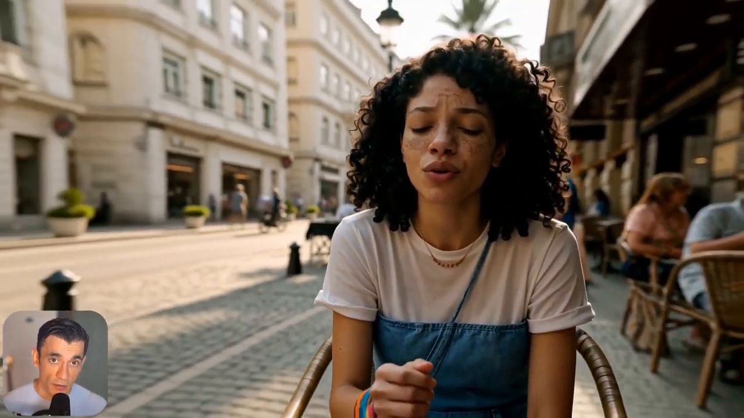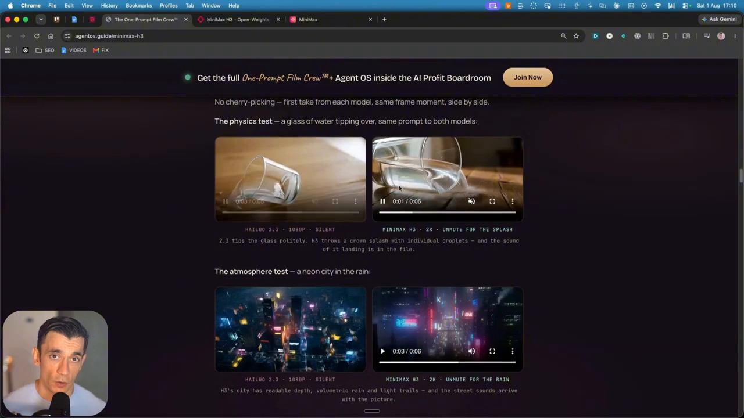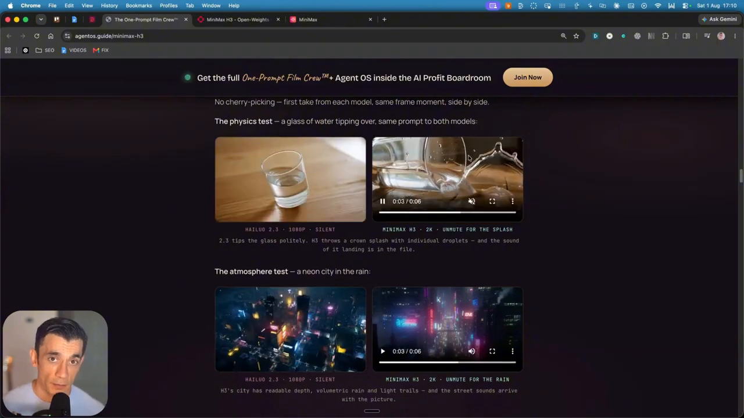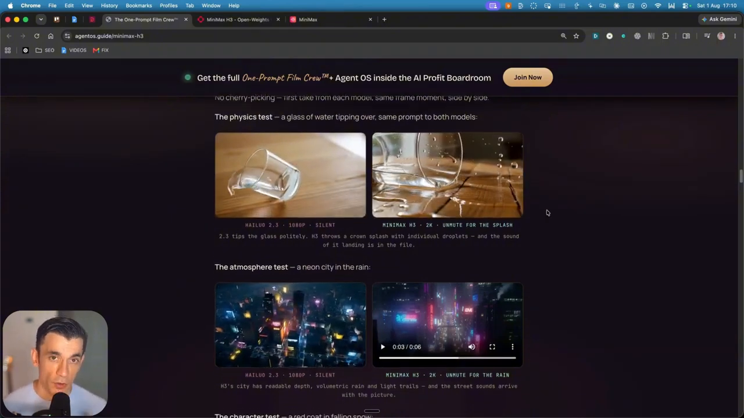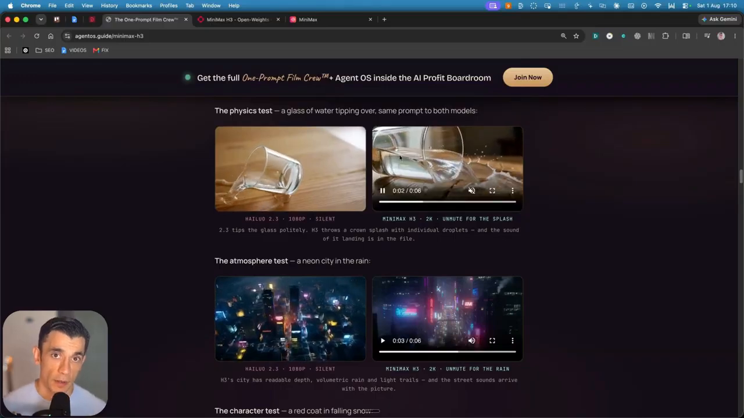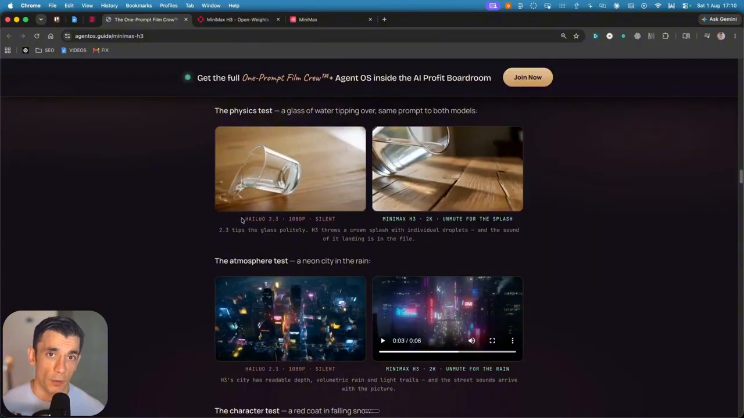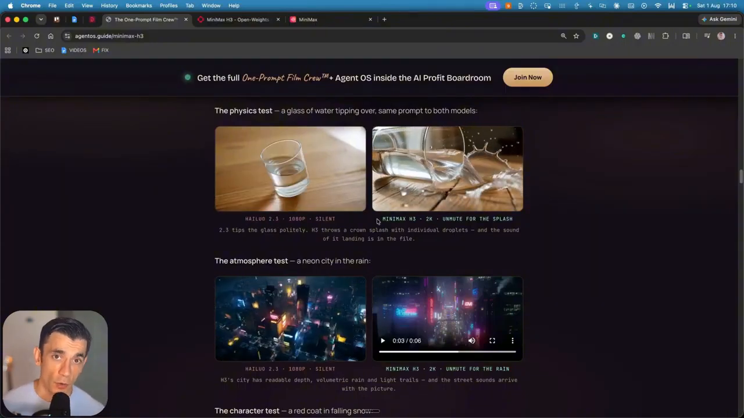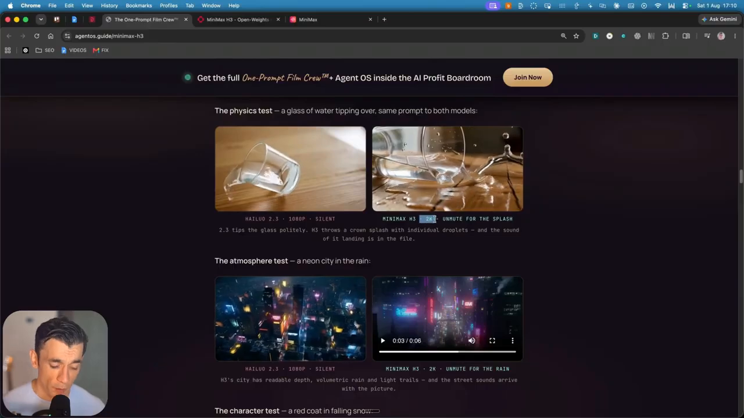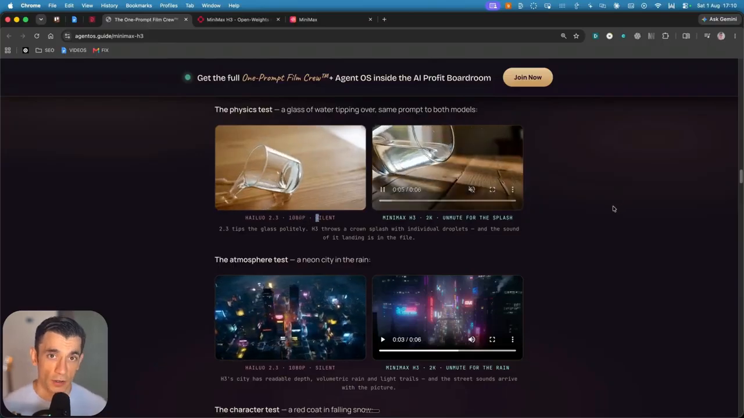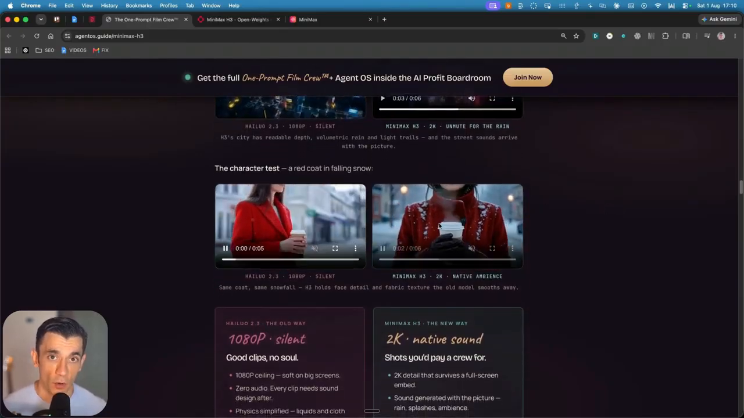No starting over from scratch every single time. Now let me show you why this feels like such a jump. The old model was called Hailuo 2.3. It topped out at 1080p, and it was completely silent. Fine for quick drafts, but you had to add sound yourself every time. Minimax H3 lands at 2K with native sound built right in. Same prompt, and the new one just looks and sounds way more like a real film. Sharper detail, better movement, better physics, and a soundtrack that's already there. Put them side by side, and it's honestly not close.